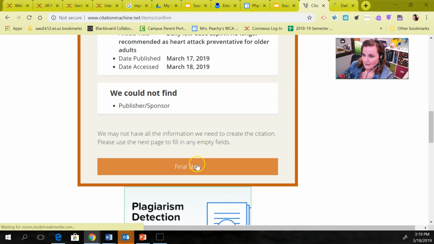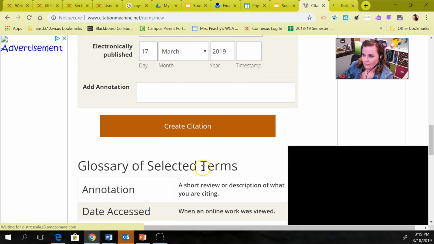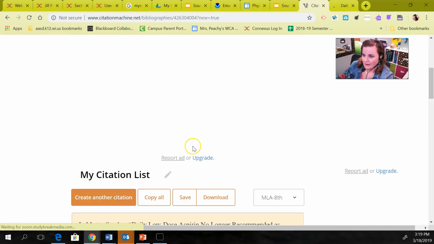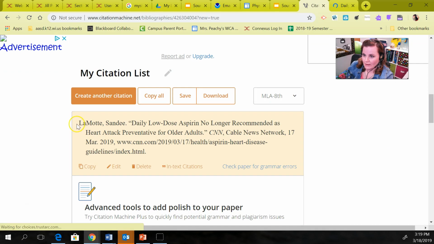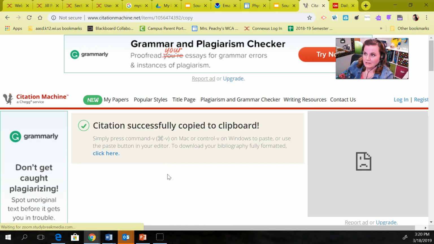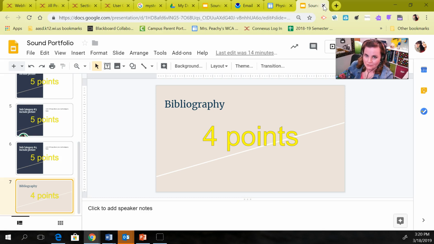Okay. And then you go on to the final step, Create citation, and it will go ahead and make it for me. And all I need to do then is copy this, and I can paste it right into my PowerPoint. Okay, so it's super easy to use. There really is no good reason for not doing proper citations today, because these things make citations for you.